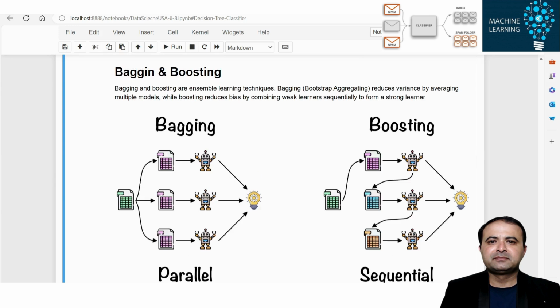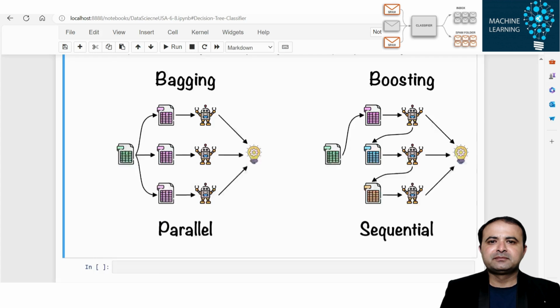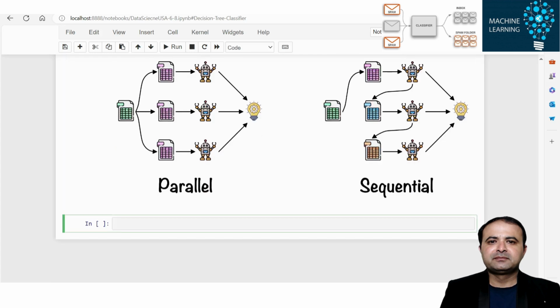Bagging and boosting are ensemble learning techniques. So we want to ensemble and reduce the variance of multiple models, obviously, and reduce bias by combining weak learners. Let's take an example.